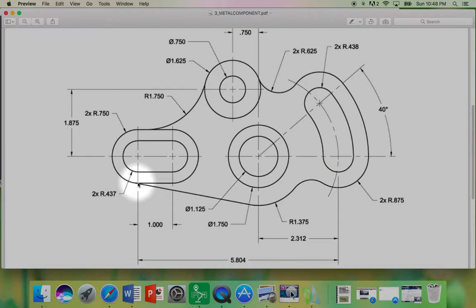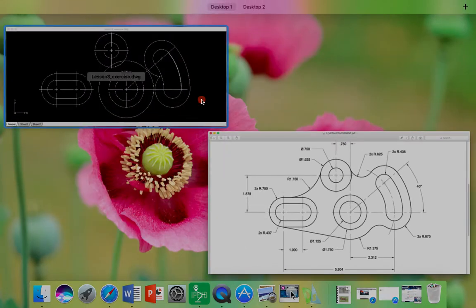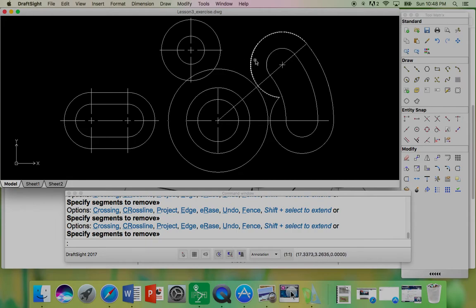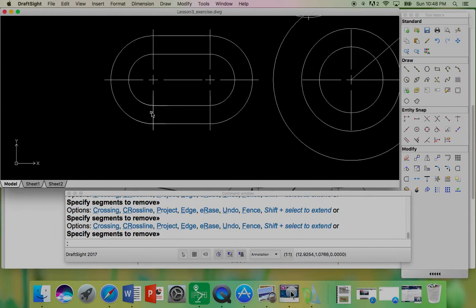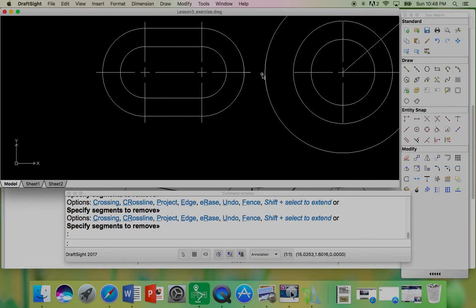Alright, let's next draw this straight line. So this straight line is connected to this oval tangentially. So it's called a tangent. It's perpendicular to an edge of the circle. And it's also tangent to this arc over here. So let's do that. So drawing tangent lines is a little different. Okay, so I'm going to show you how to do it.